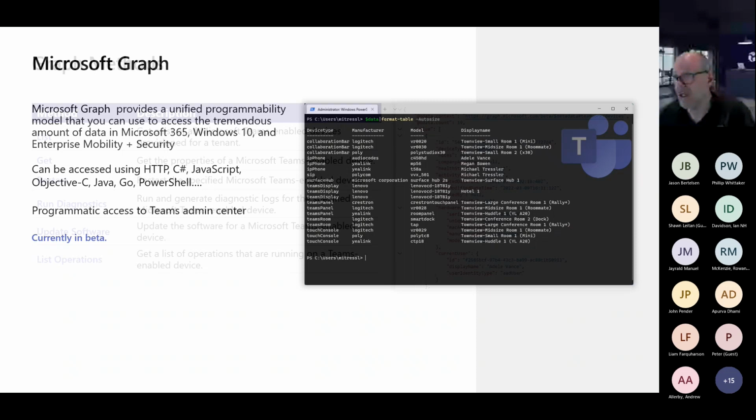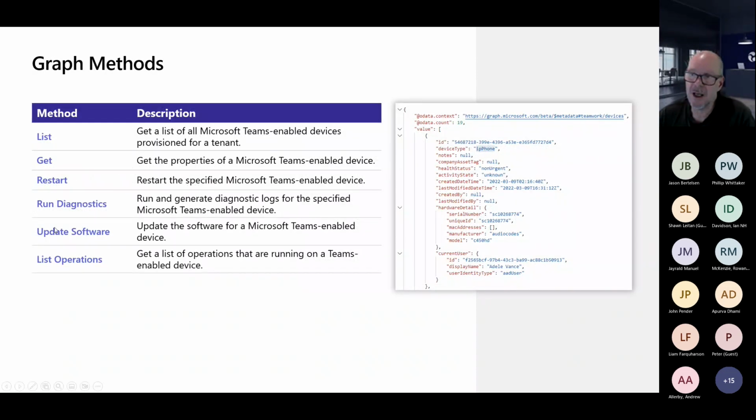So that's the sort of stuff that you can get. Give me a list. You can do a restart command. You can run diagnostics, which will come back and tell you some general information. You can look at the force update of software list operations. Not all of them work for Android ones, but some of them do work for Android devices as well.